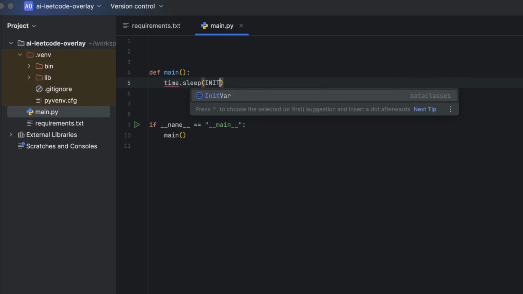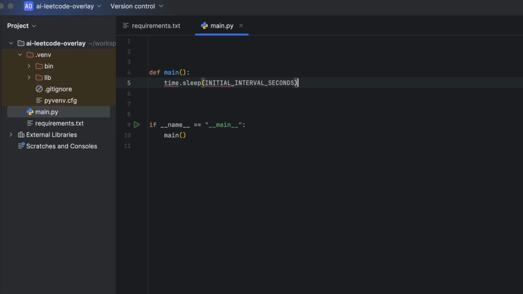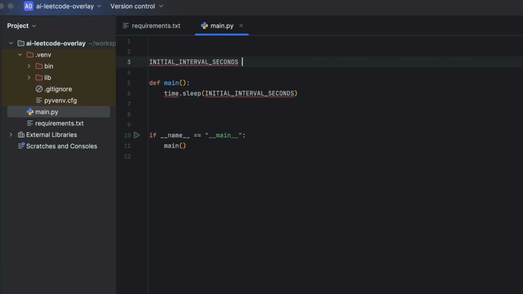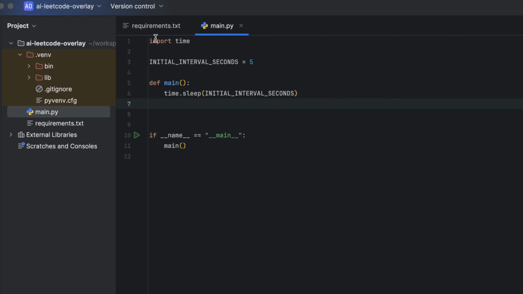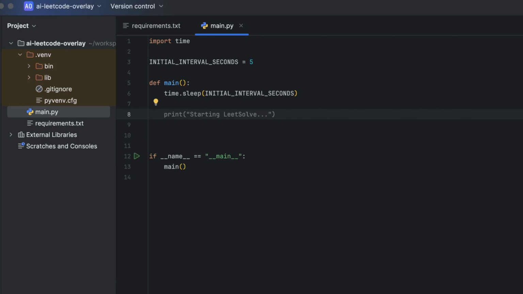And I'll call it initial interval in seconds. This is going to be a global variable. Maybe let's have 5 seconds. We need import, so let's import this from time. We need to add this import. We have waited after we have launched the software.